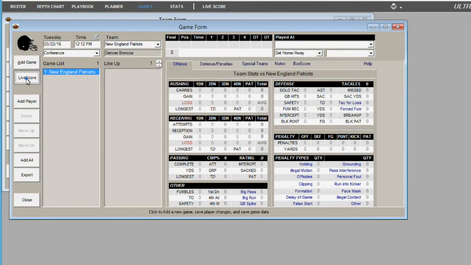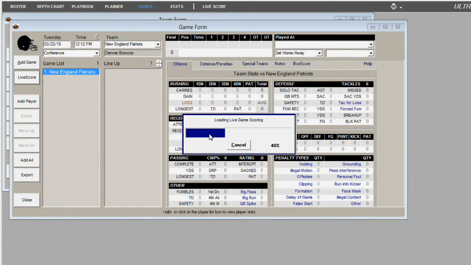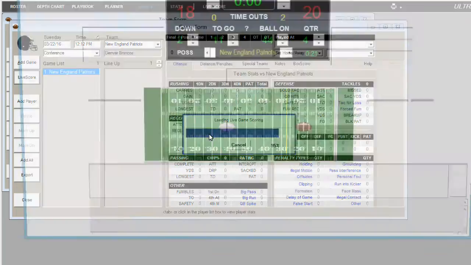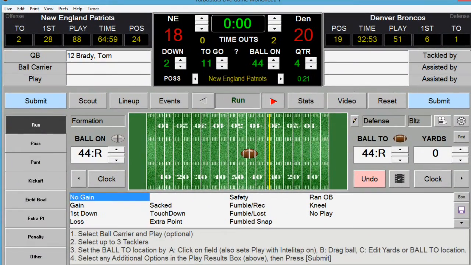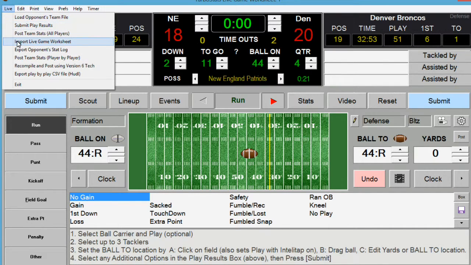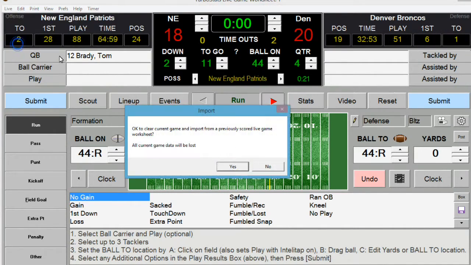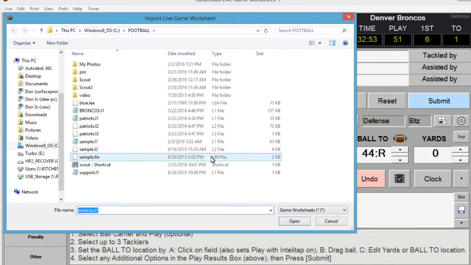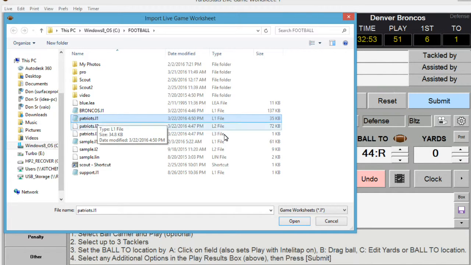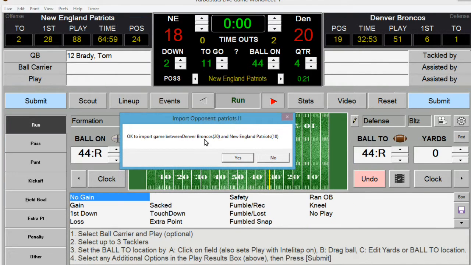Select Save Game and then Live Score. Now, since this game has already been scored under the Patriots database, we're going to import the game by clicking the Live option and then import the live game worksheet. The live game worksheet will be the name of the opponent, .L for live, and then the game number of that opponent. In this case, it was game 1 for the Patriots. And I'm going to open this file.